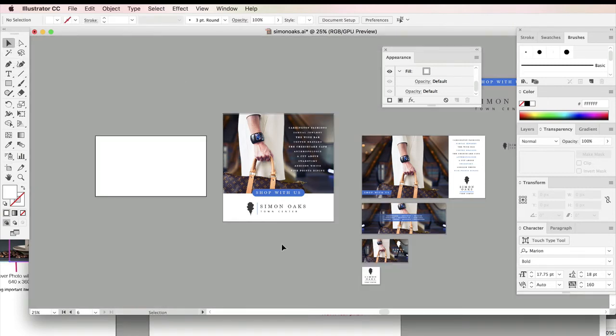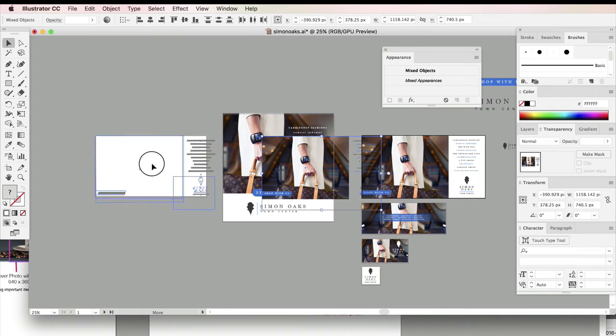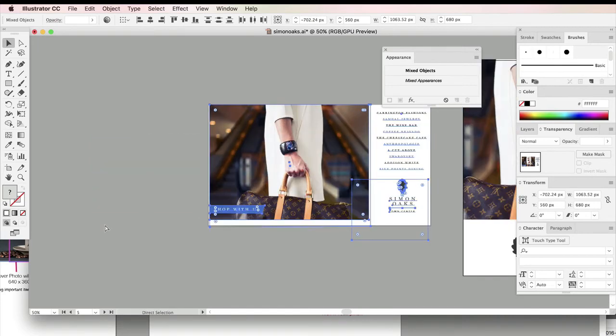So this is your horizontal post. And we could probably grab the Facebook and adapt it, since that's pretty darn close in dimension. We're just going to scale it down.